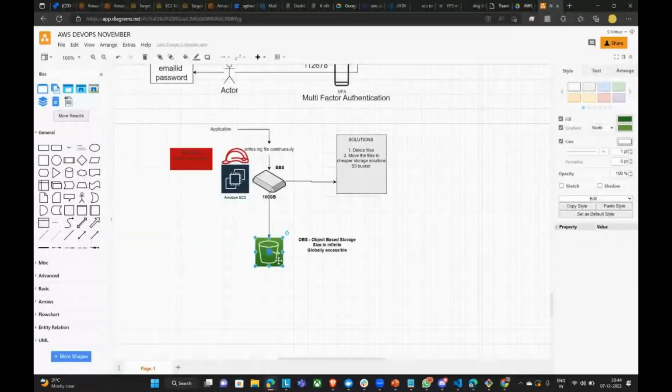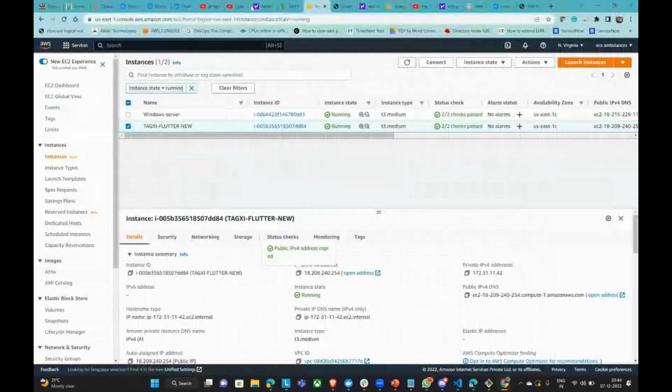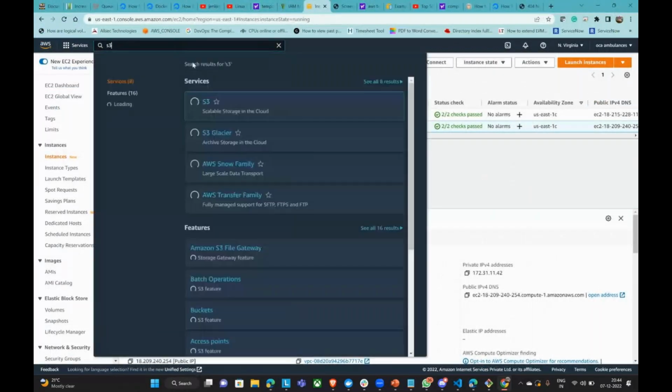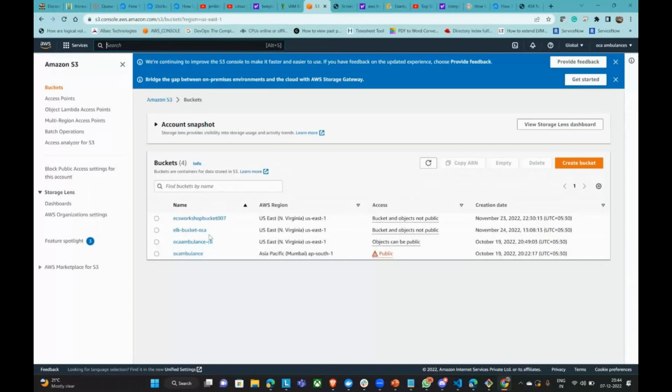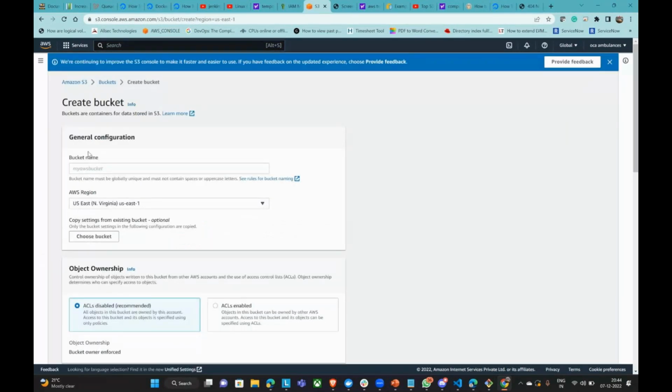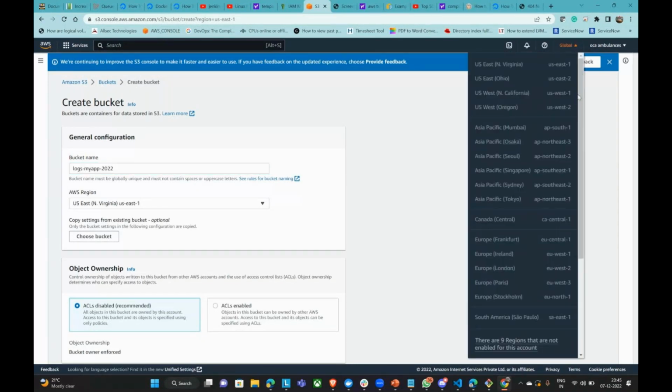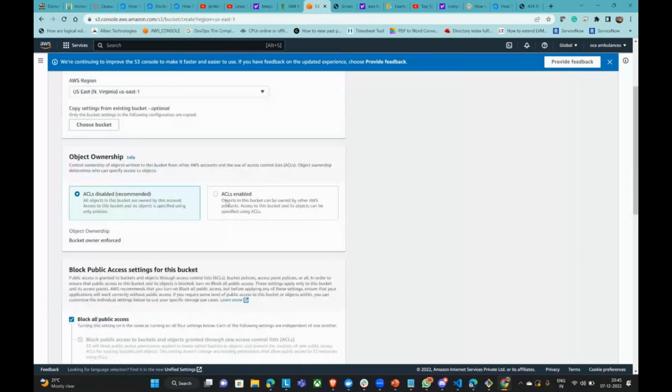Now I need the bucket to be created. In order to create the bucket, go to S3, search for S3, and you will be taken here, where you can create the bucket. Click create bucket, and the name I am giving is logs-myapp-2022. Why this name? Because the name should be unique globally. Whenever you come to the S3 console, it is a global entity, meaning you don't need to switch the region. All the region buckets will be listed here. I will show you in some time.